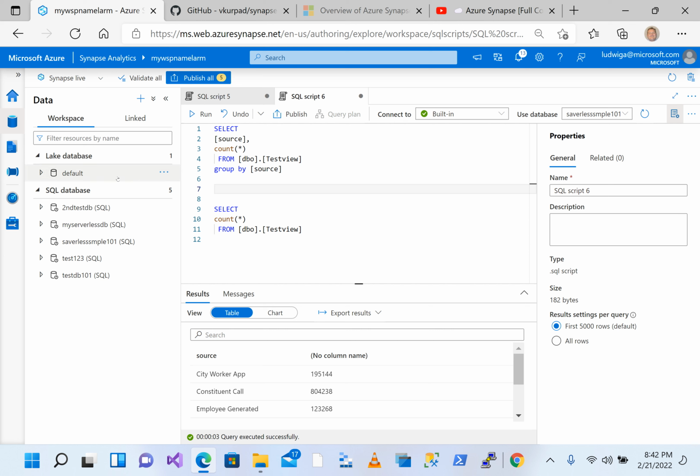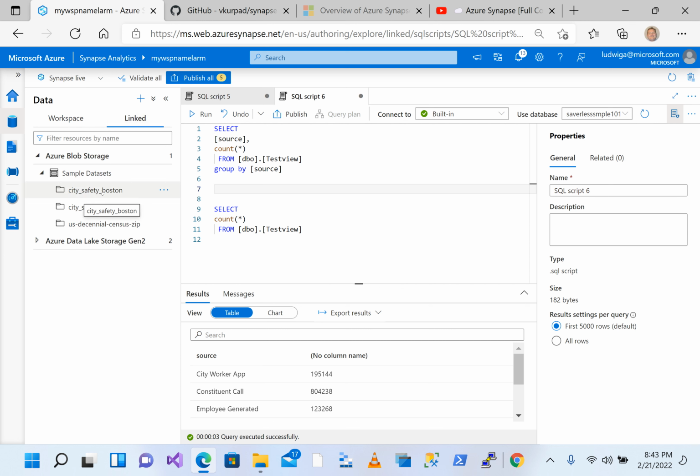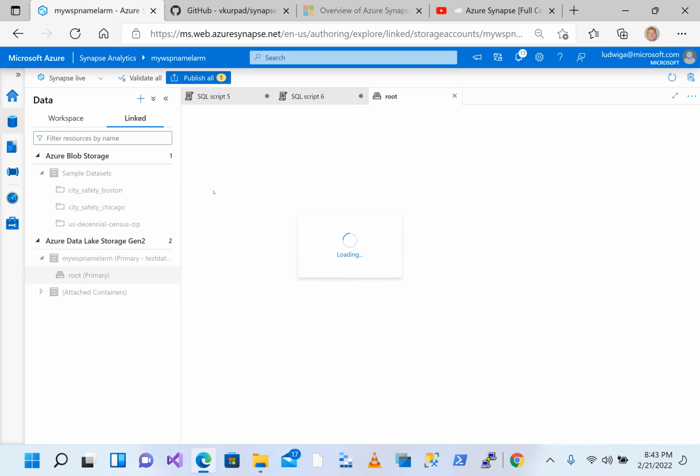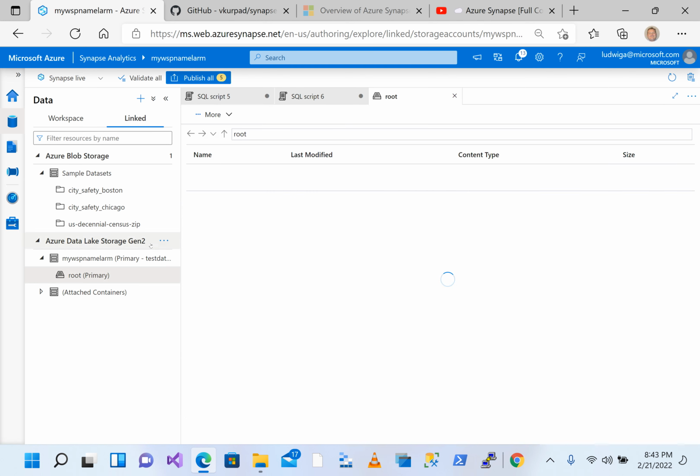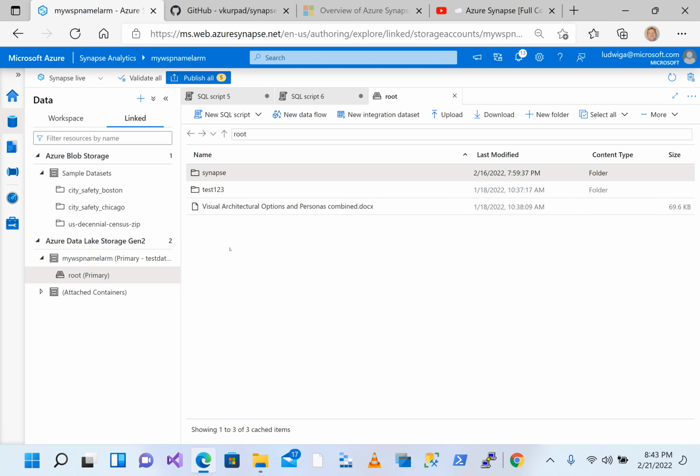Now, maybe one more word here: instead of using the safety Boston data set, what I want to do next time is bring in our own. And we can do this through a data lake, which we have here. And this is already connected. When I go to root here, I see folders, and this is where I can upload my own data and then query this data. So here's a text file, here's something that I can do. Let's look into this next time and continue the series from there.